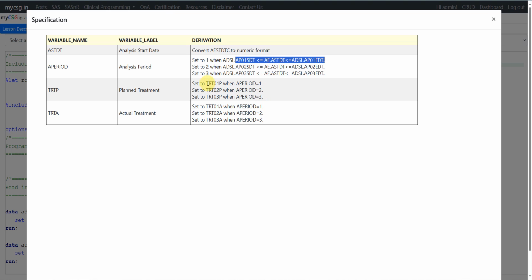So on those records, we are being asked to populate with the value coming from TRT01P. In ADSL, TRT01P would hold the treatment value that the subject was taking in period 1. As this is planned, it will hold the treatment value that the subject was supposed to take in period 1. Similarly, TRT02P will hold the treatment value which the subject was supposed to take in period 2.